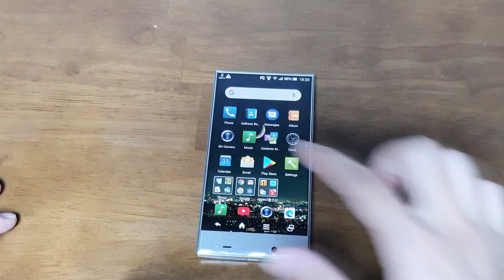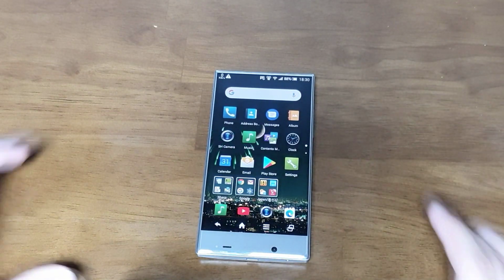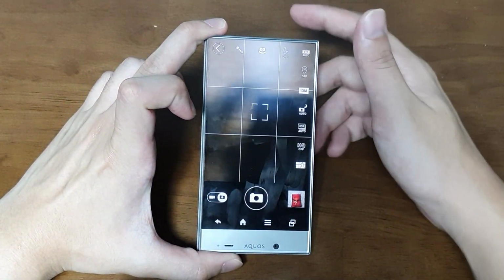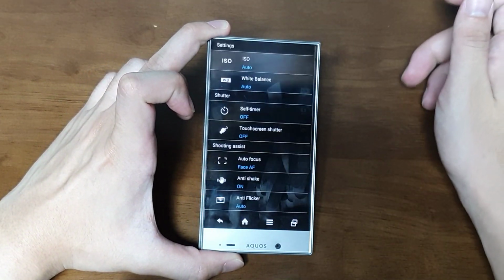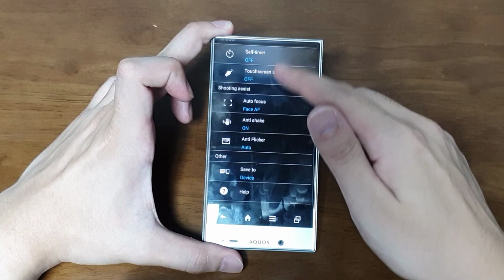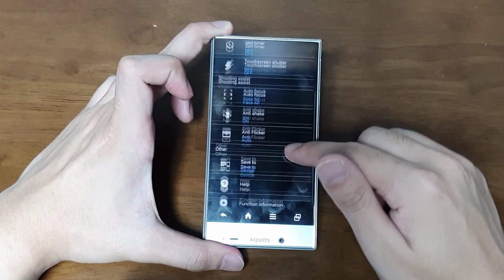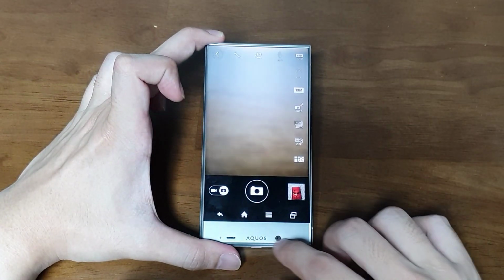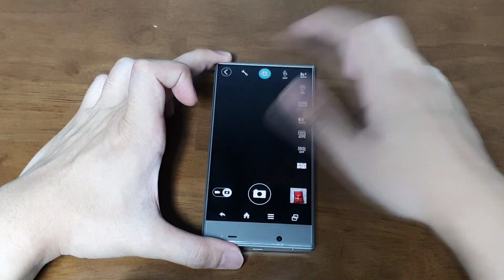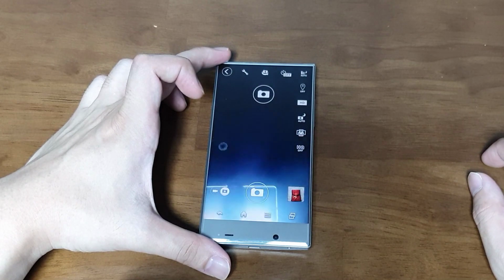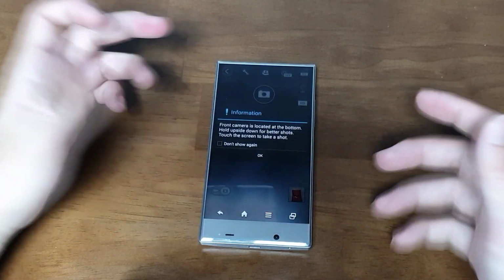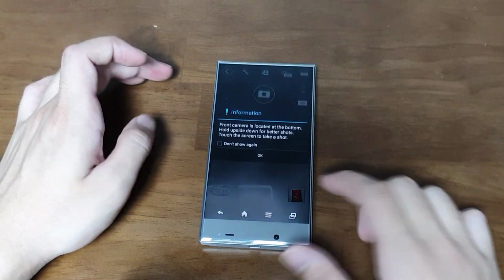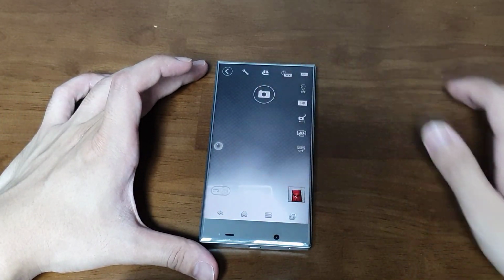And let's talk about this camera app. This camera has a lot of features. Let's go to the settings. There's ISO setting, white balance, timer, those kinds of stuff. And because the selfie camera is at the bottom, when I change to the selfie cam, it gives a little warning because the camera is located at the bottom, so hold it upside down to take a better picture, those kinds of stuff.